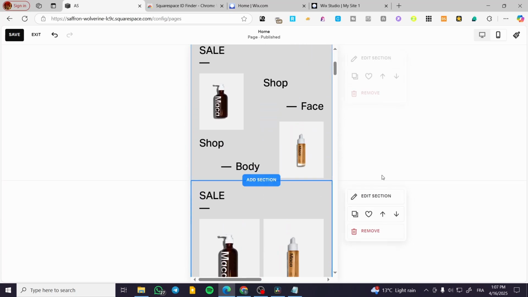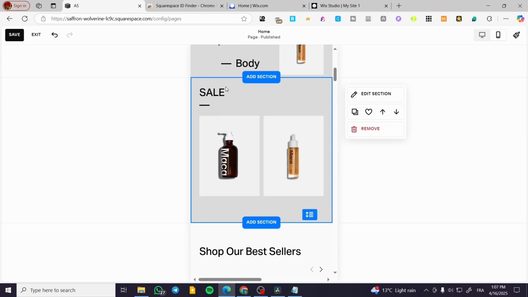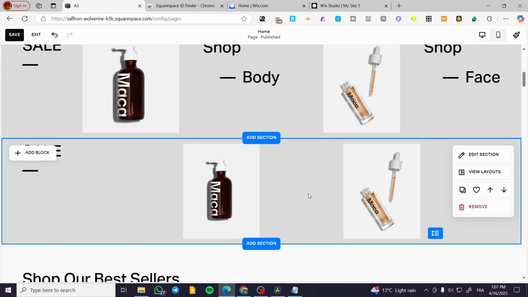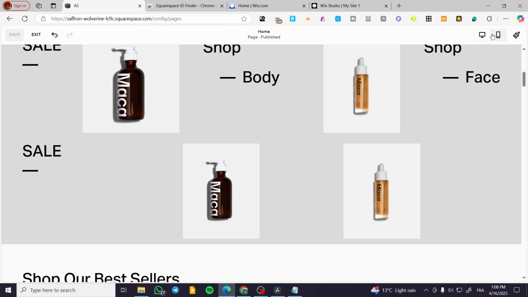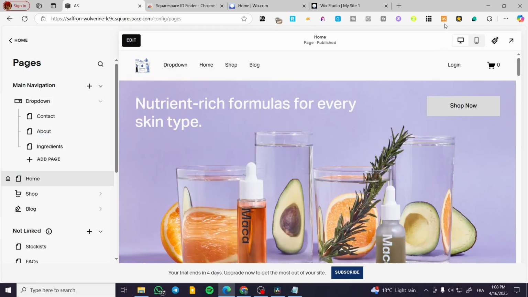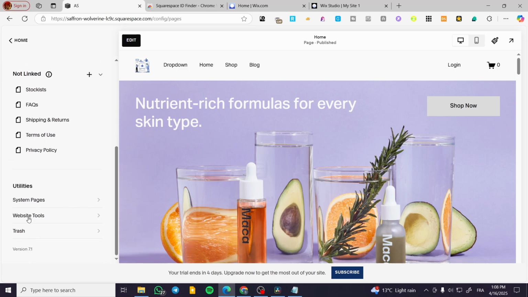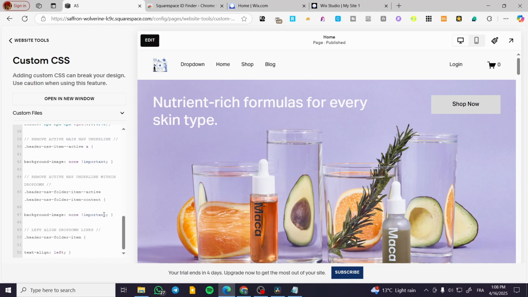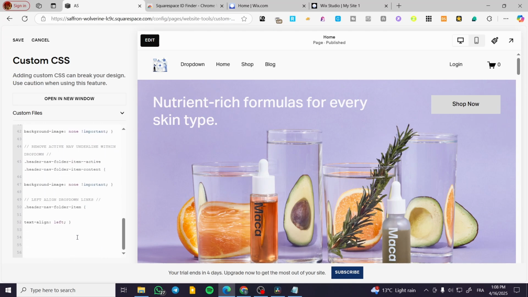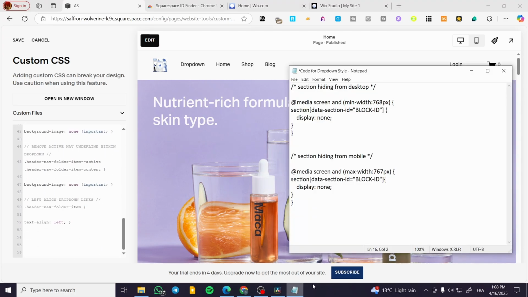Now, what I am going to do is hide this one from the desktop. To do that, I'm going to click on save first, and then click on the exit button. From here, we're going to head over to the website tools and click on custom CSS. As you can see, I have added many codes in here. It doesn't matter a lot.